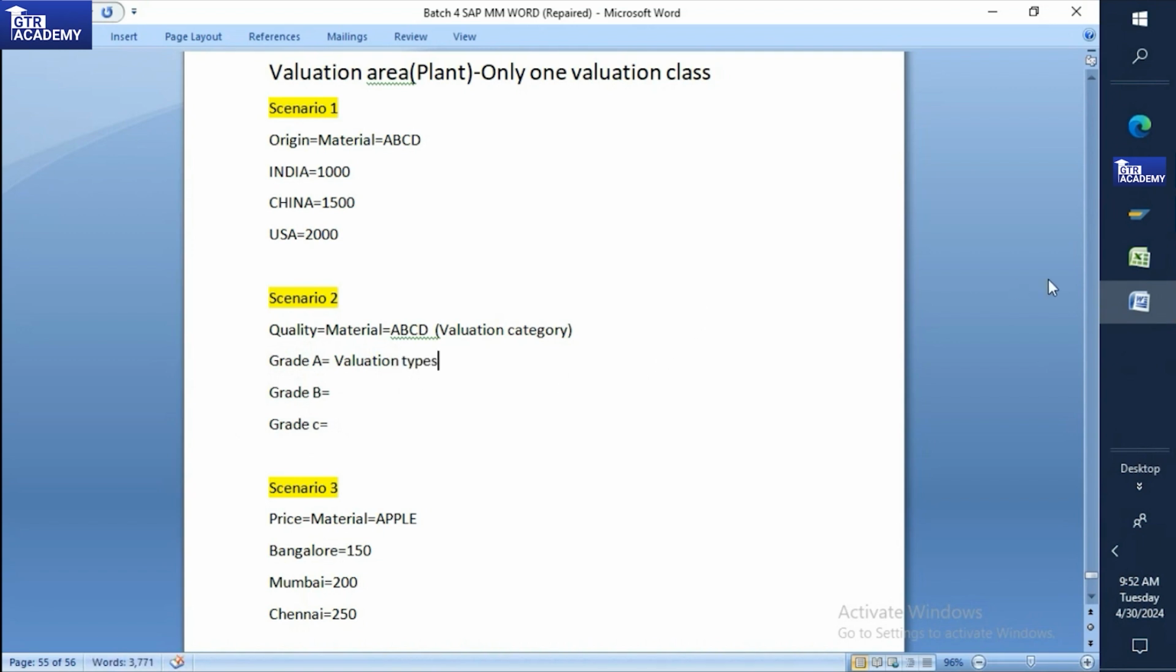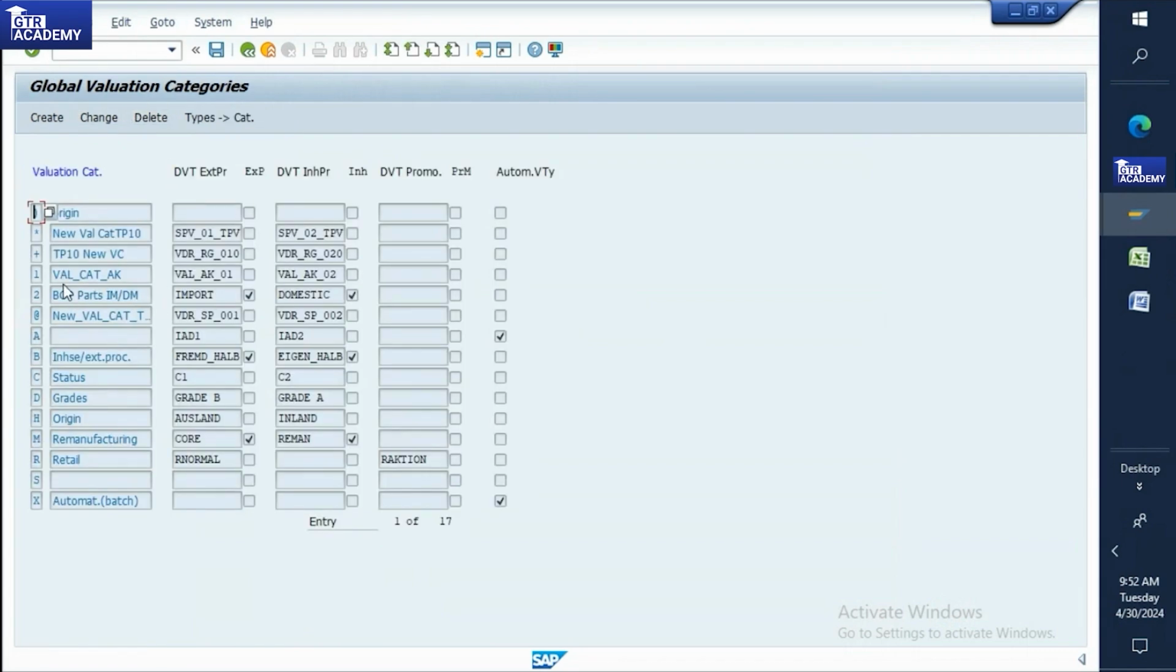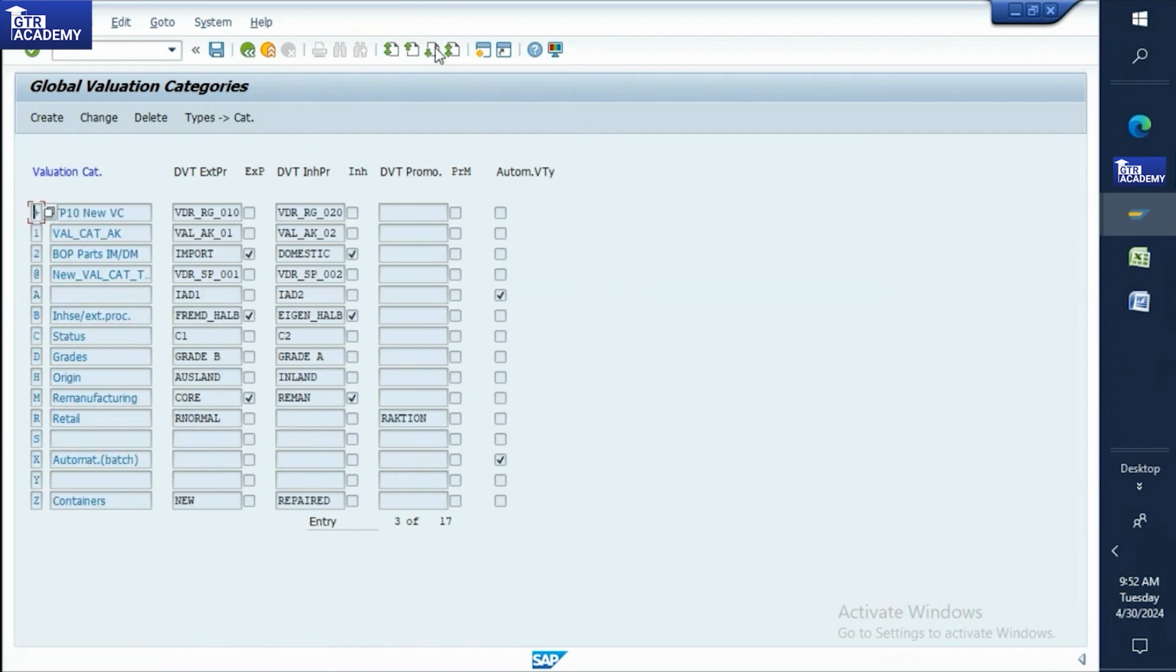First, what you have to do is create the valuation category, I mean to say the global category. Just go here, see. And one more thing, if you can't scroll with the mouse, you can see this icon, right? The next page and the previous page, you have to use this icon for page down and page up.